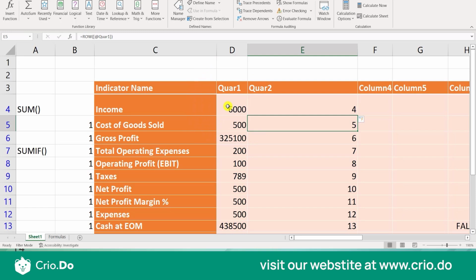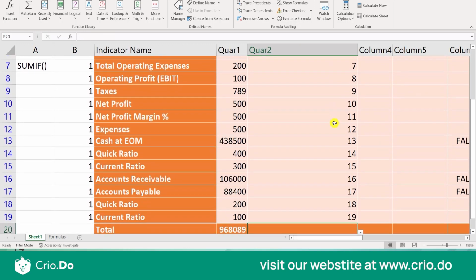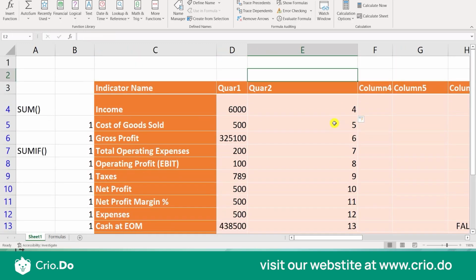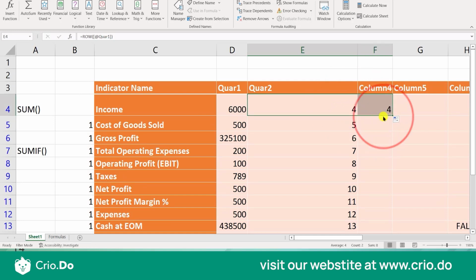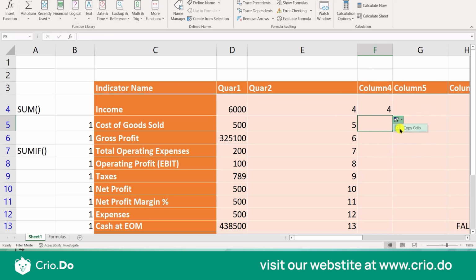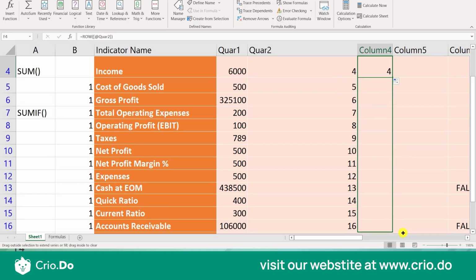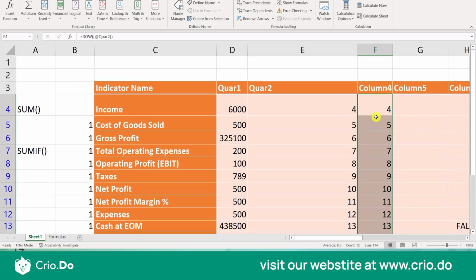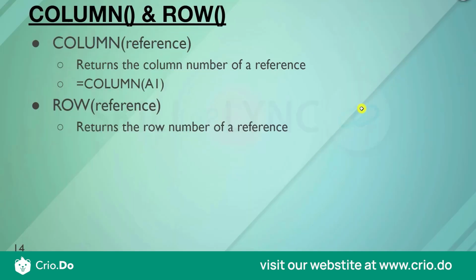Now you can see the actual difference here. This is the row number. Just see from here, row numbers 4, 5, 6, 7, 8, 9, 10, 11, 12, 13, 14, 15, 16, 19. So we are getting the row number here. Let me copy it to column 4 as well. Now we will get the same kind of values here. Let me select the entire range here. We get the same values because we are talking about rows. So the COLUMN function returns the column number of a reference, and the ROW function returns the row number of a reference.